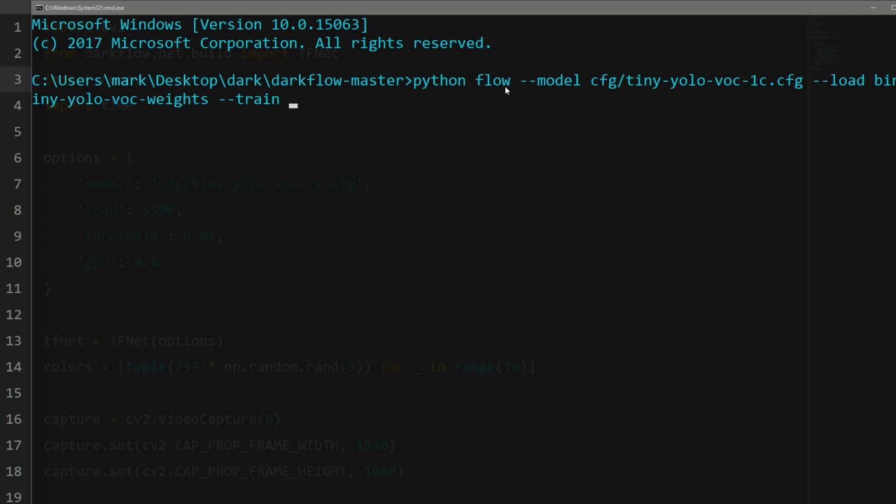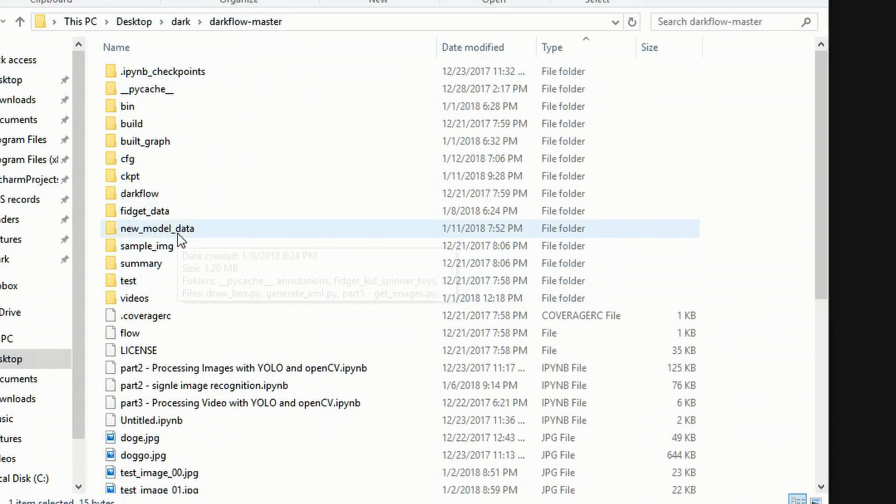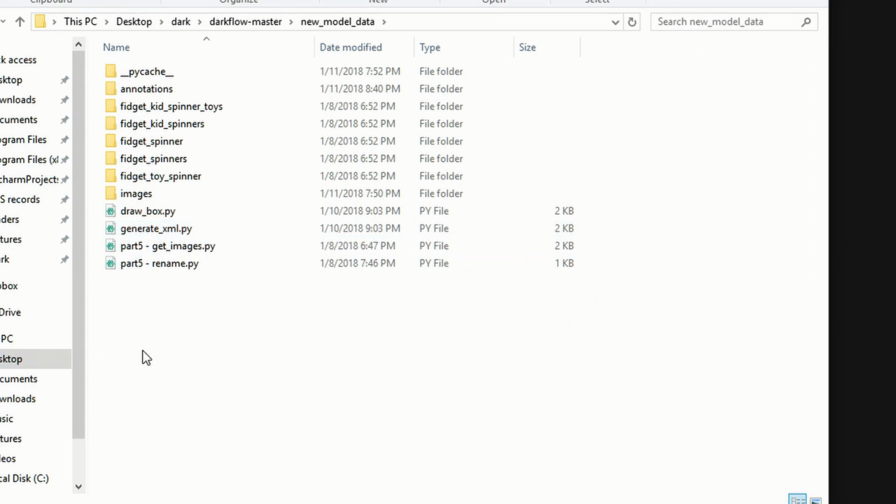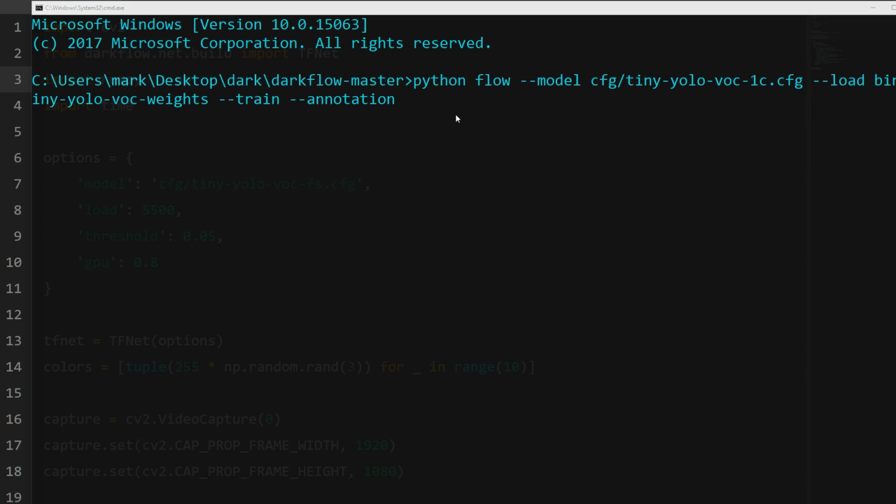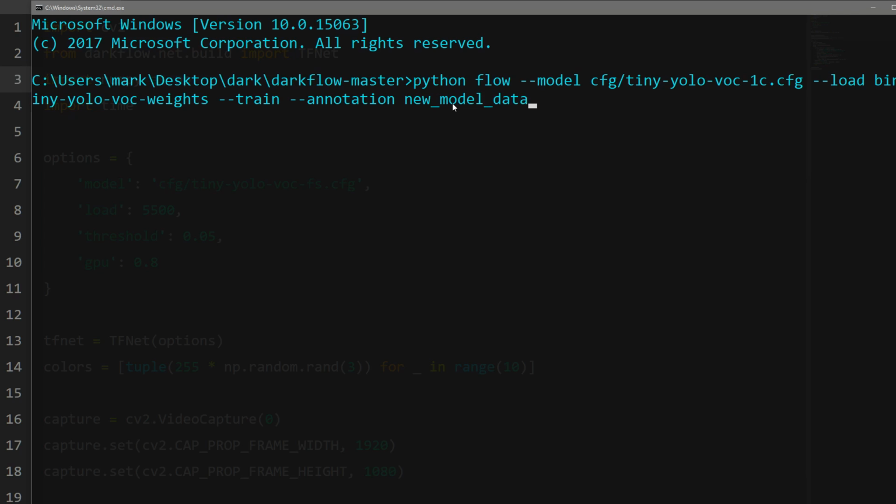Next thing we're going to do is --annotation, and where did we save it? Just to give myself a reminder, I created this folder new model data, and then I created a folder called annotations. So that's where we're going to specify it: new_model_data/annotations.